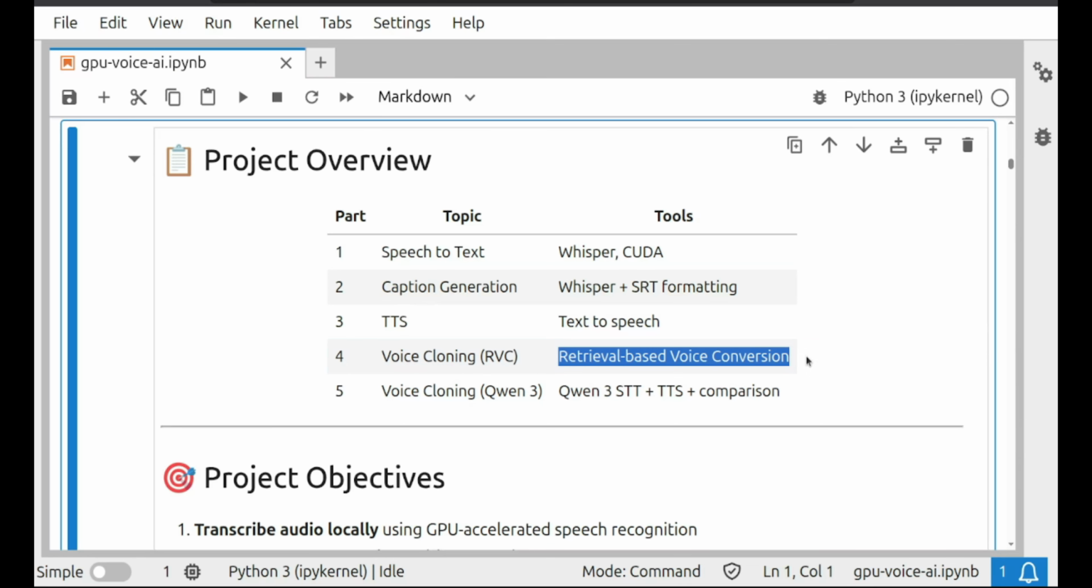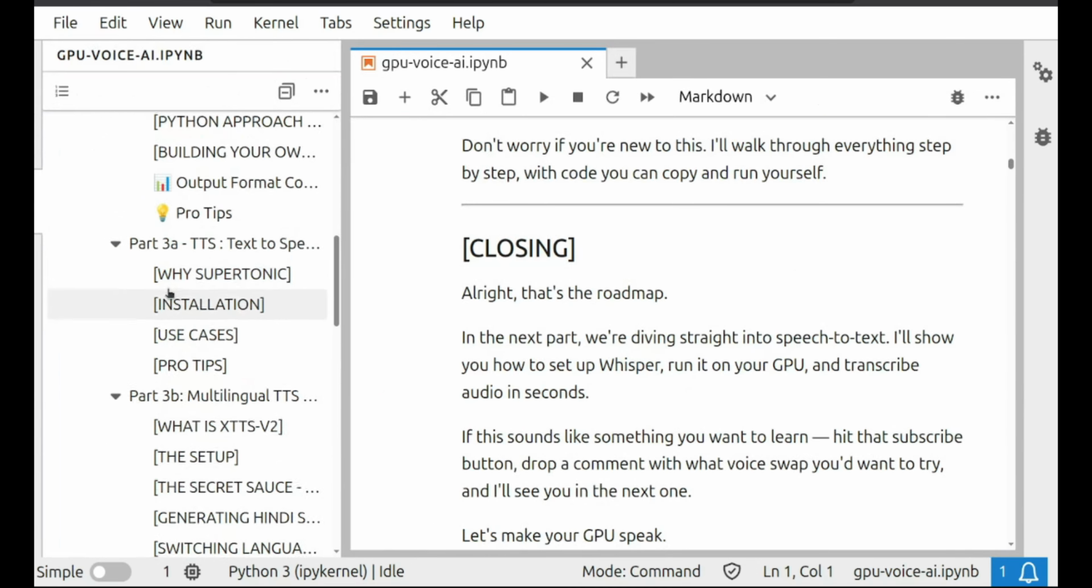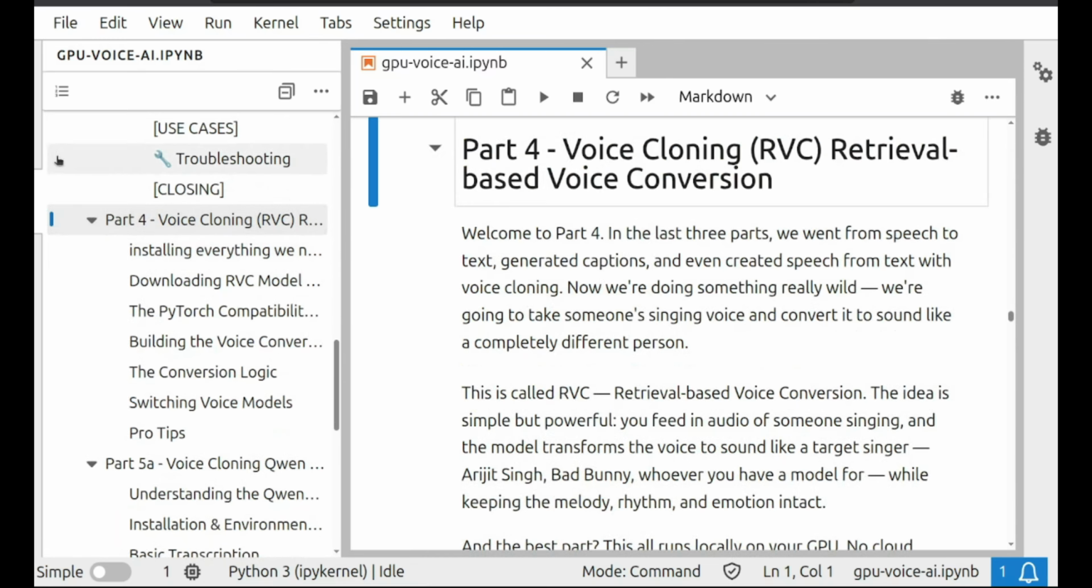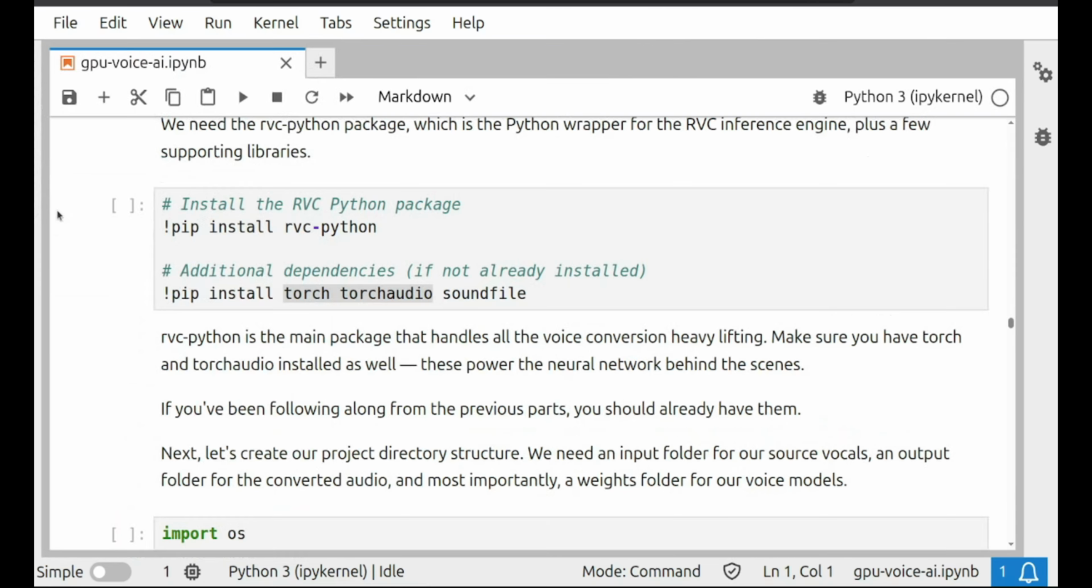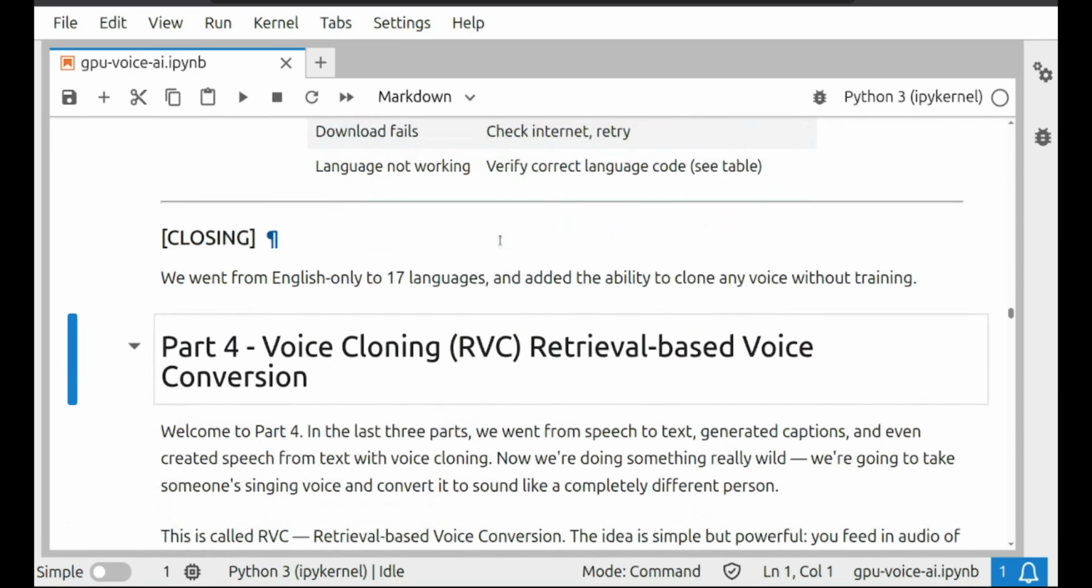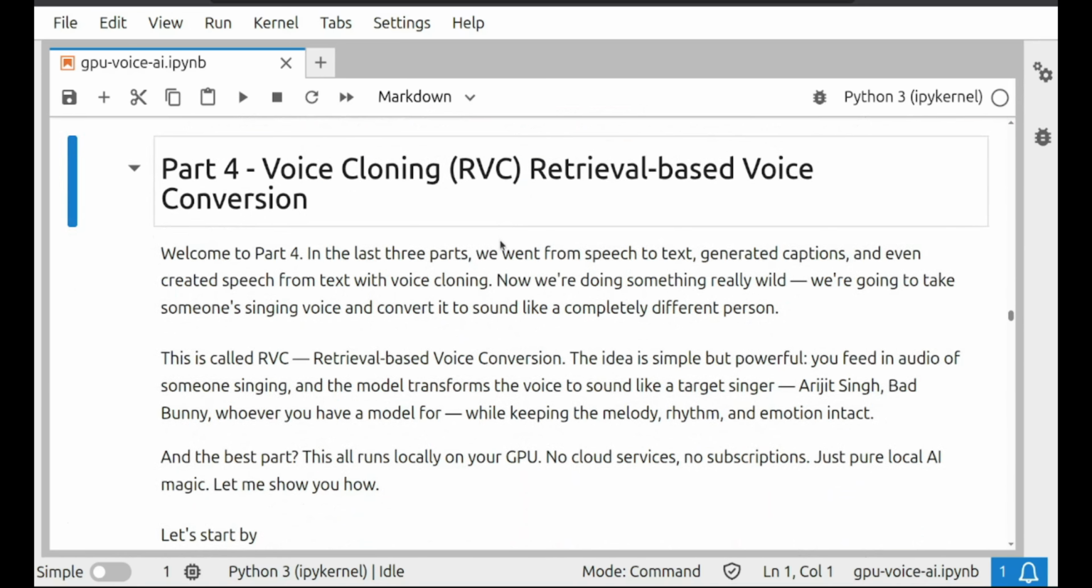The idea is simple but very powerful. You feed in an audio of someone singing, and the model transforms the voice to sound like a target singer. Like in this case, Arijit Singh, Bad Bunny, or whoever you have a model for, while keeping the melody, rhythm, and emotion intact. So let me show you a demo.